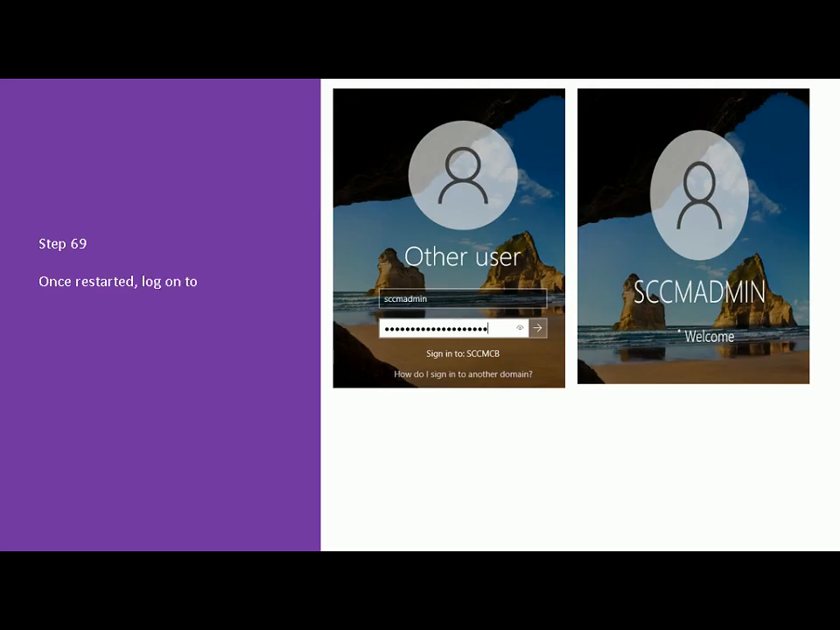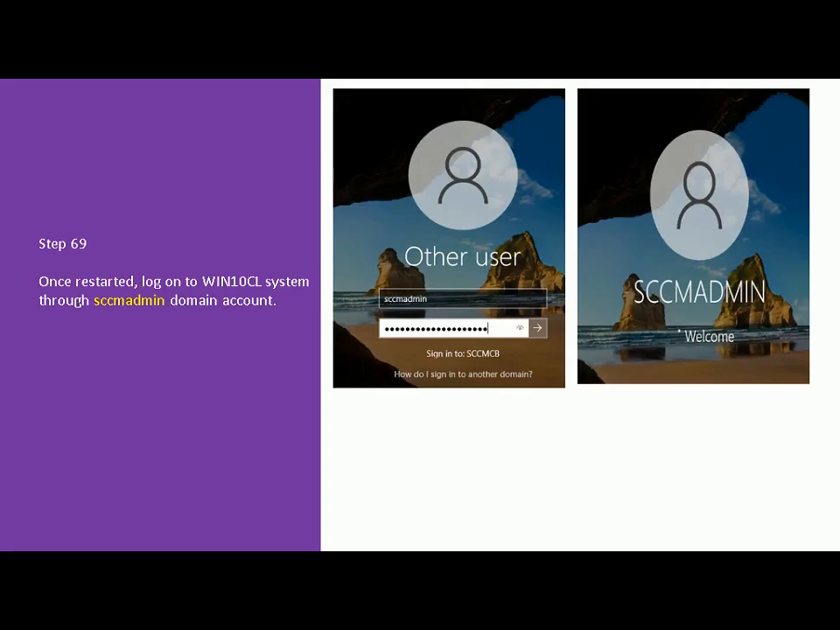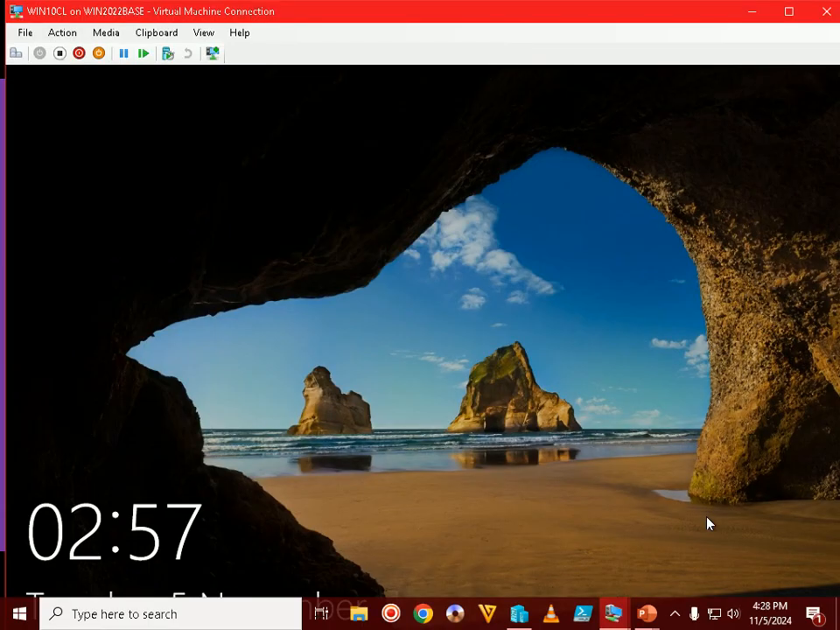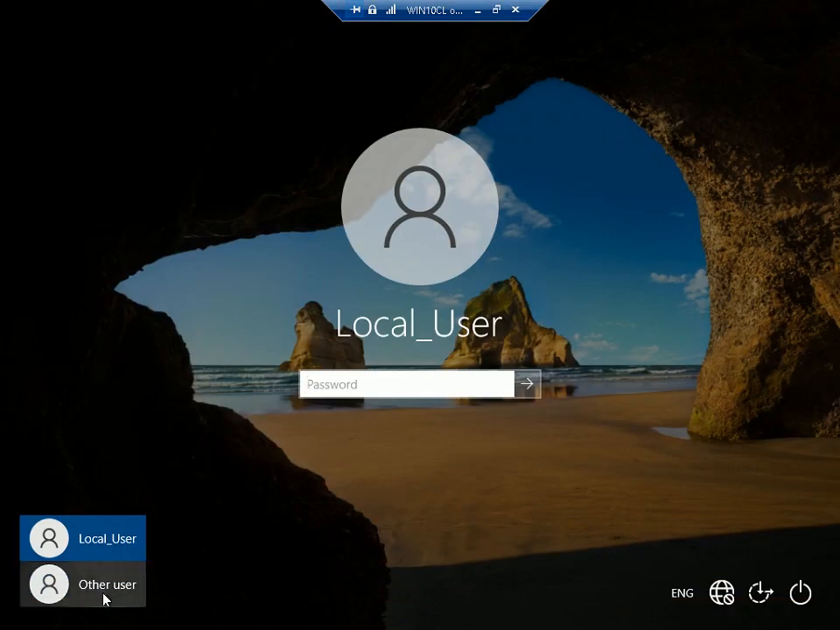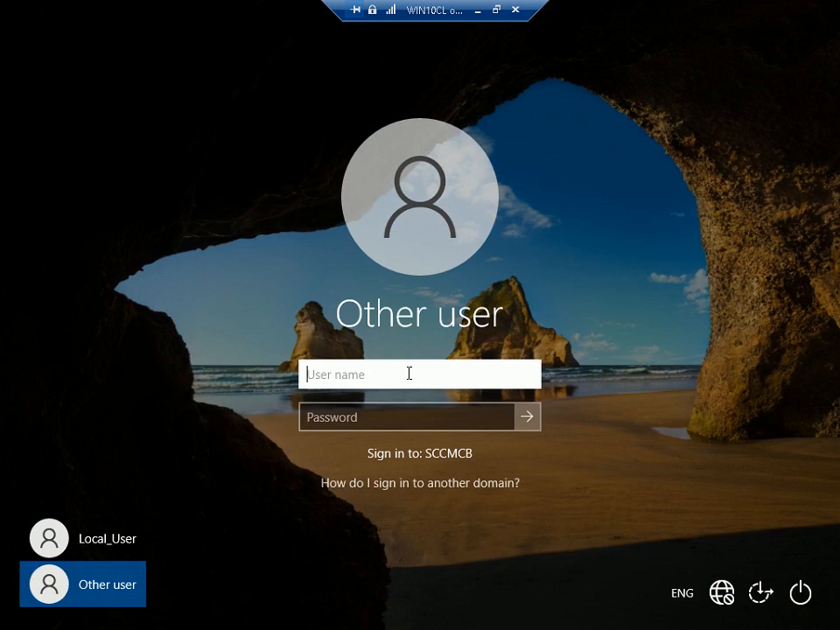Once restarted, log on to WIN10CL system through SCCM admin domain account. And now I will log on to this particular system with the other user option. I will log on with SCCM admin.